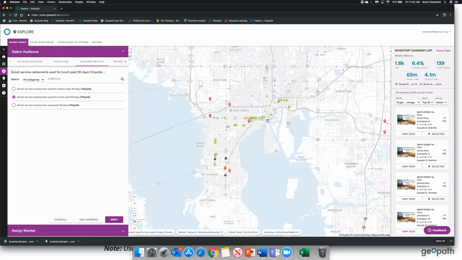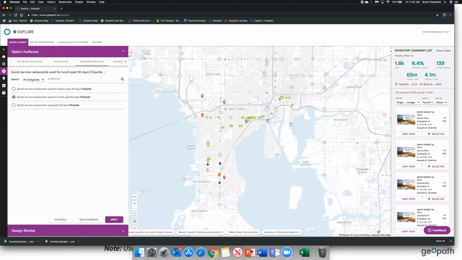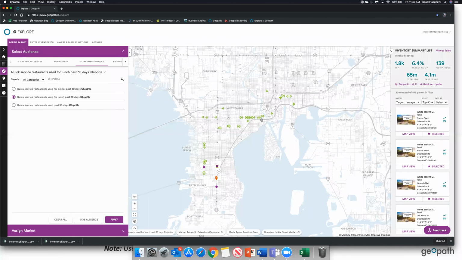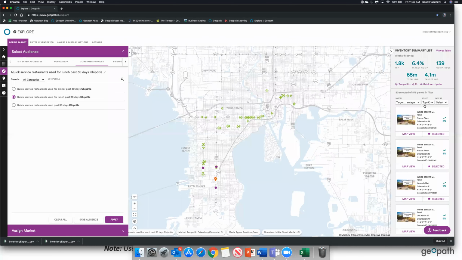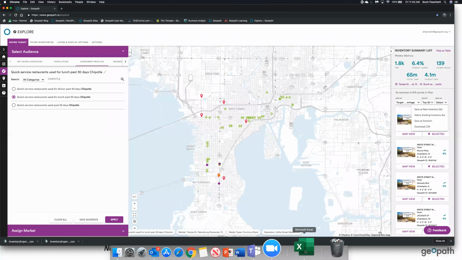These are units that are among those that say they've been to a Chipotle restaurant in the past 30 days for lunch. So again, very different. And again, we want to do the same thing. You want to save it as an inventory set, and again, be very consistent about using your naming nomenclature, because it clusters them all together when you're starting to map those. And then you want to download that as CSV, and we did that already.